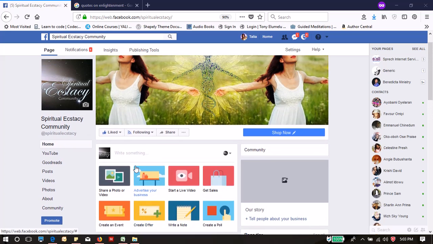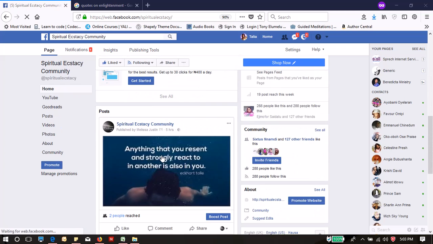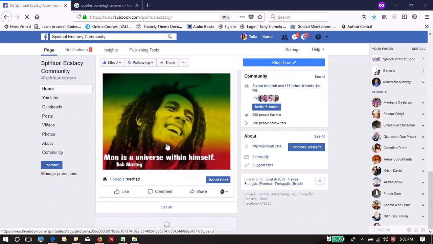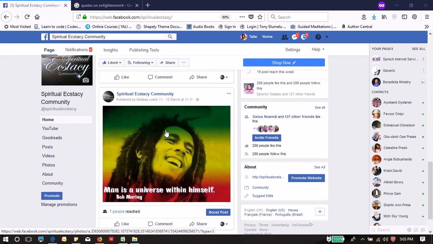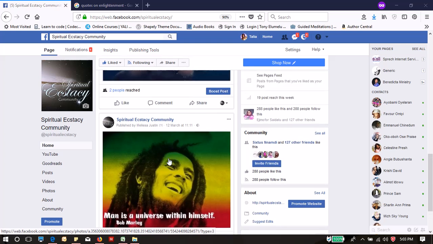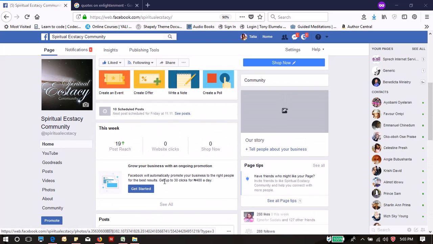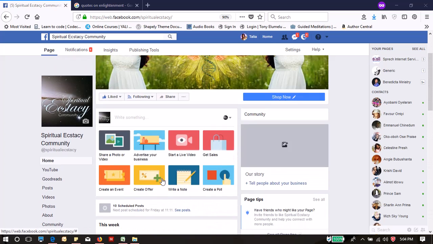Now to set a post, all these posts you're seeing here, I'm not online when they appeared on this page, but I'm the one that set them to appear at the time that I want it to appear. So what do I do? What I do now is this. I will go at the top here.